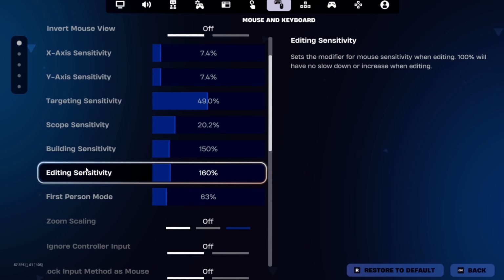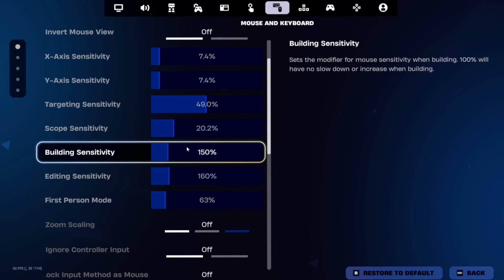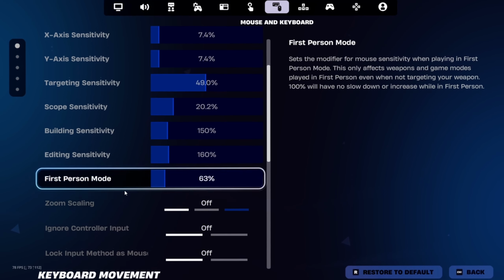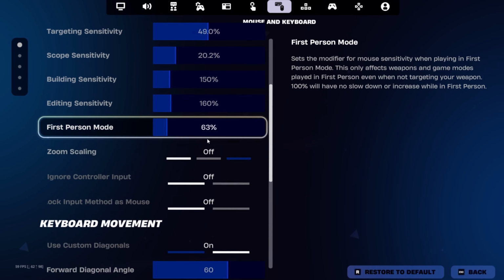Building sensitivity and editing sensitivity, this is just if you want your sensitivity to slow down when you're building or your sensitivity to be faster. This is just what mine is. You guys can just go in and change that. First person, we're not going to be going over any first person settings.